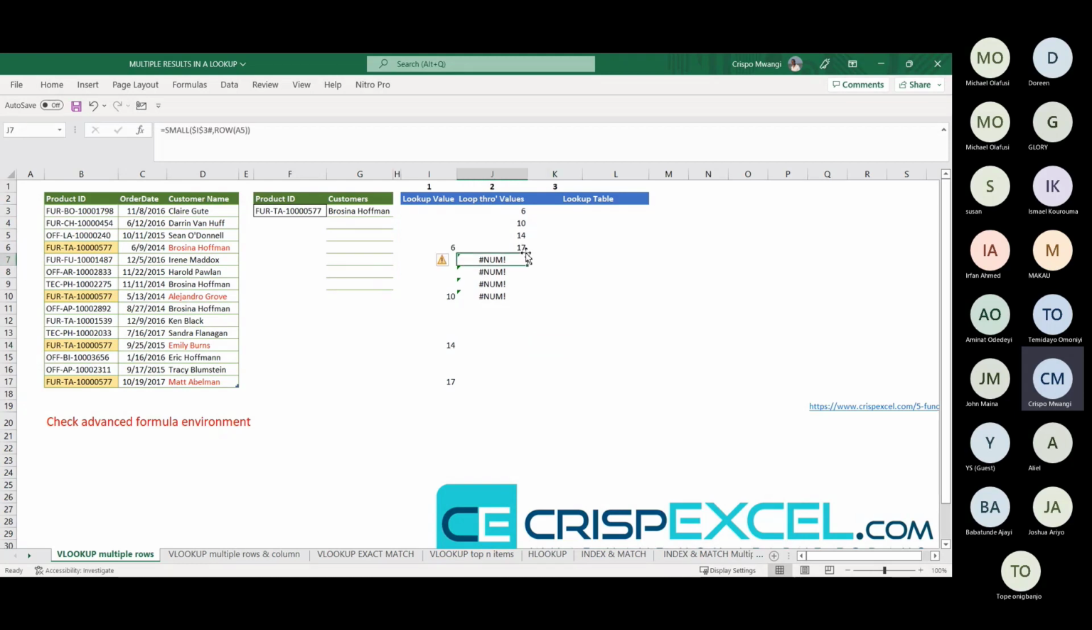And after the SMALL function has looped through all the rows, it will start giving out errors. I'll show you how to deal with these errors later.